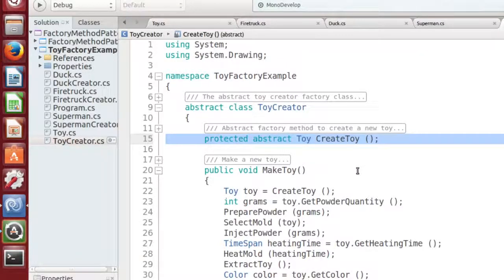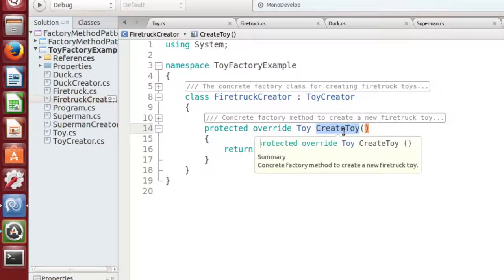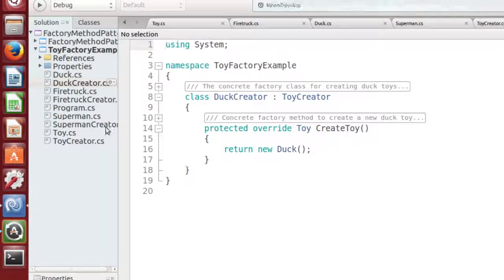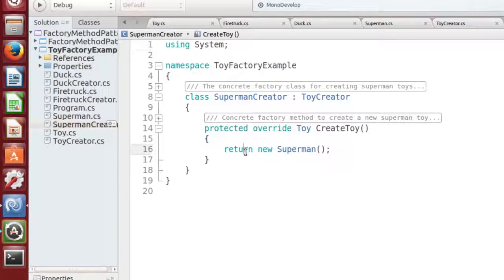So here is the Fire Truck Creator class. And you can see that it implements the create toy method by simply returning a new fire truck object. The Duck Creator class does the same, and it returns a new duck object. And finally, here is the Superman Creator, which returns a new Superman instance. The main program method is down here.